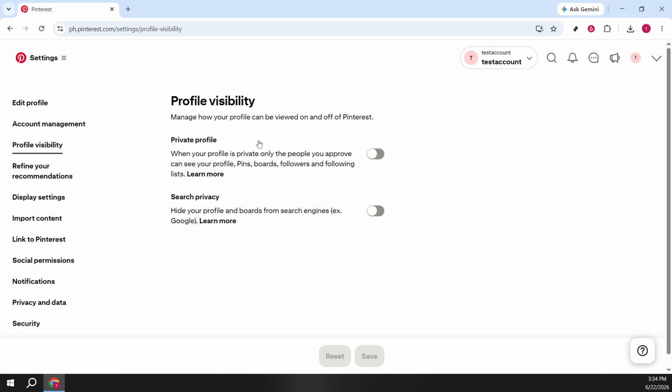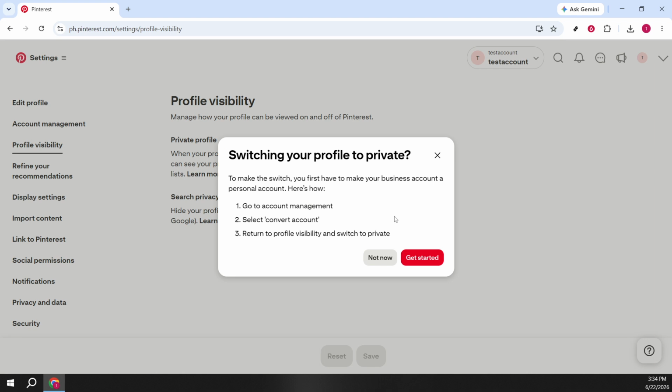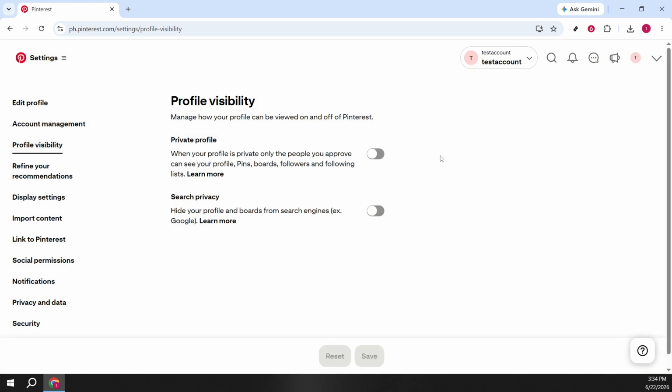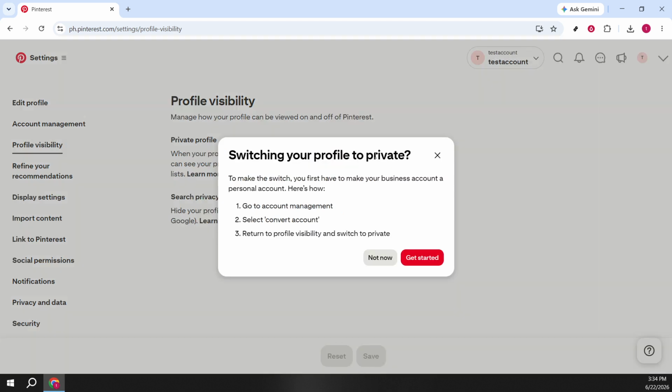When Private Profile is turned on, only you can see your profile, and your content won't be visible to others on Pinterest. To make your account public, make sure this is turned off. The moment you switch it off, your profile becomes visible to anyone on Pinterest. You don't need to click a separate Save button. Pinterest saves this automatically.